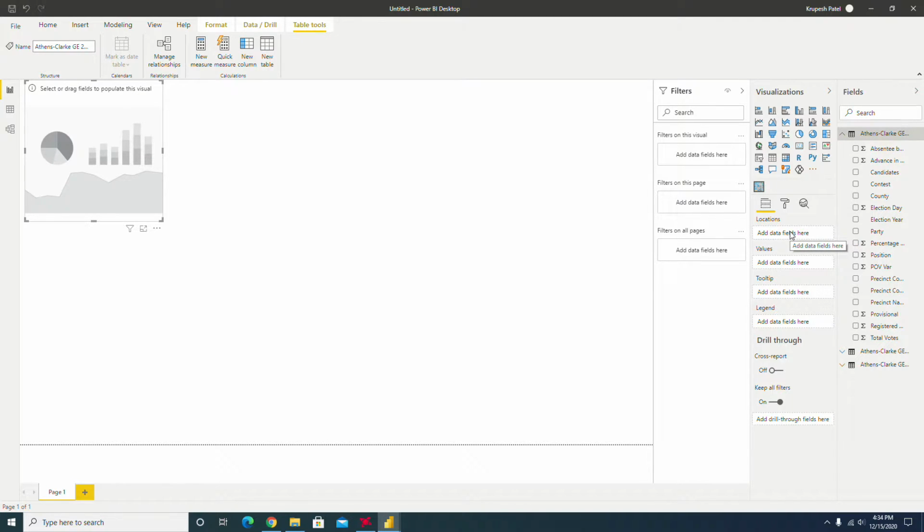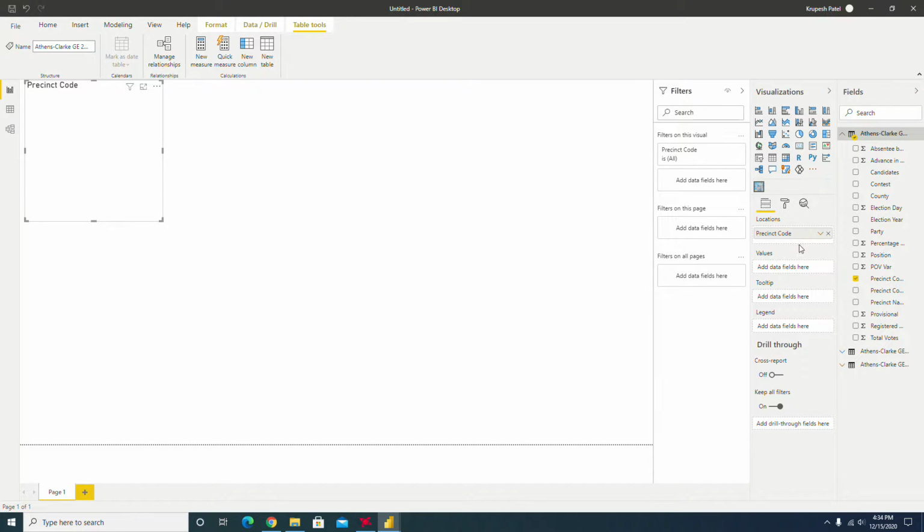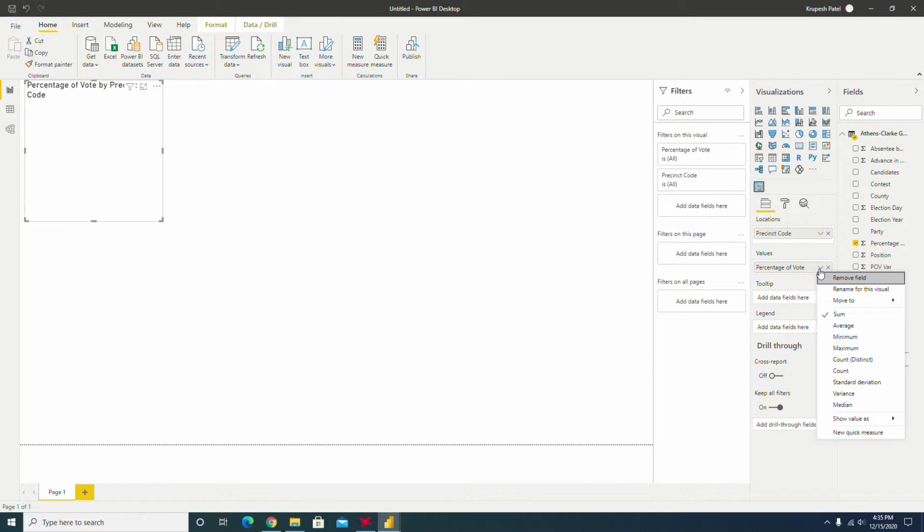Alright, for the locations, you want to put the precinct code. So just drag that and drop it right there. For the values, you want to look at the percentage of the vote. So let's find that field, and drag that into there. And also, since it is summing up all the information, we don't want that. We're just going to change it to average.